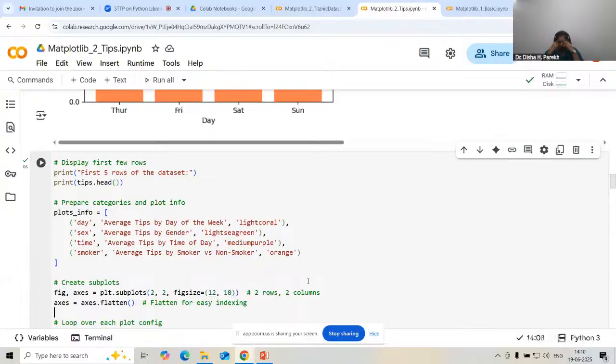But that was creating a lot of problems. I had to move my cursor here and there. So it's better that instead of moving or scrolling like this, I did it as two by two. Right? I have given figure size 12 comma 10. Right, now I have applied flatten on the axes, so that it is going to help me in indexing my values.